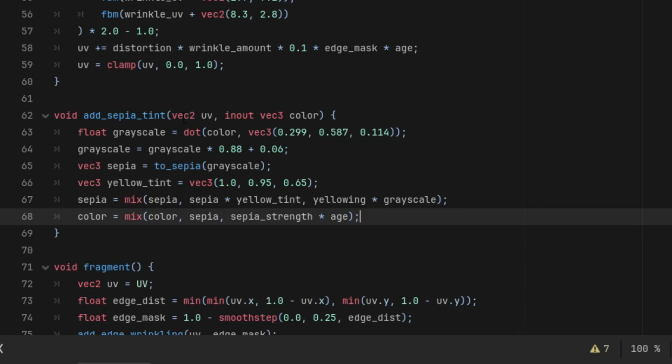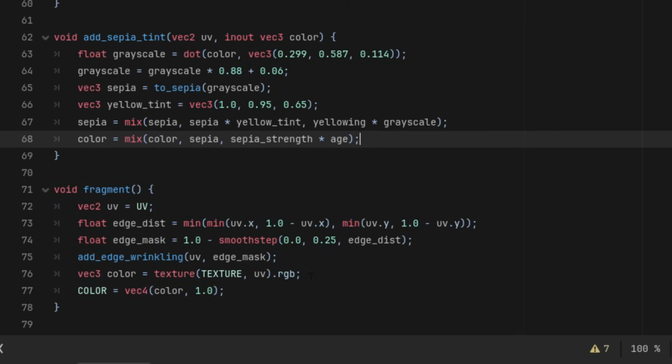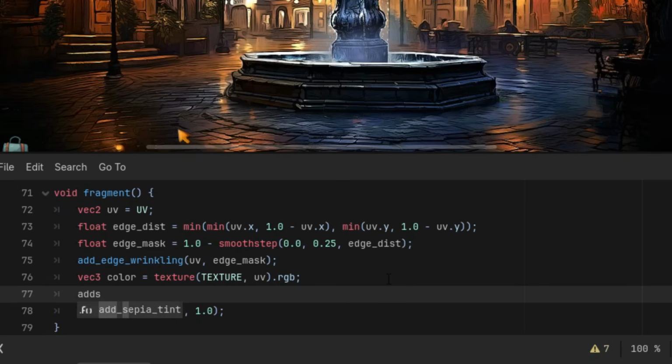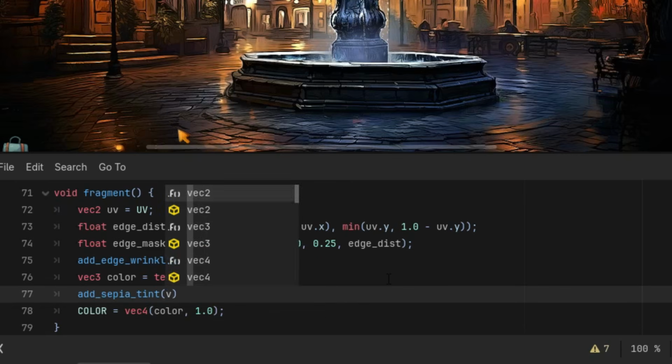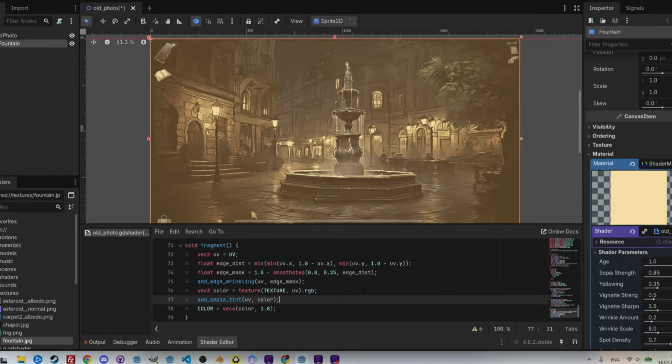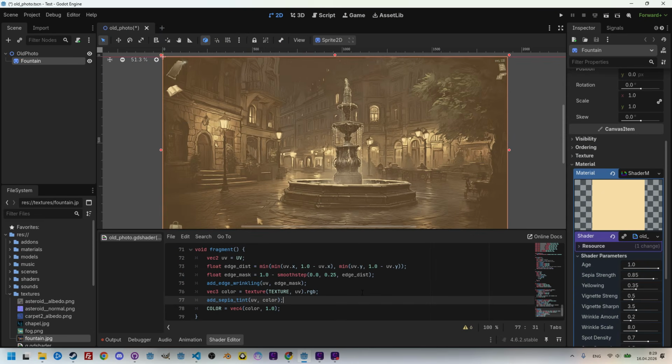All right, it's finished, and we can add it to the fragment function, and I think it should be after this line because we are already using the color. Let's get back so we can see the image and add sepia tint with parameters UV and color. Okay, wait for it. Here we go. That already looks more interesting.